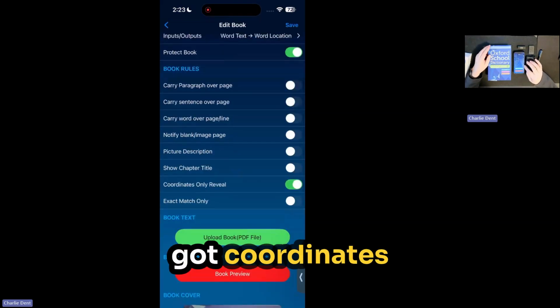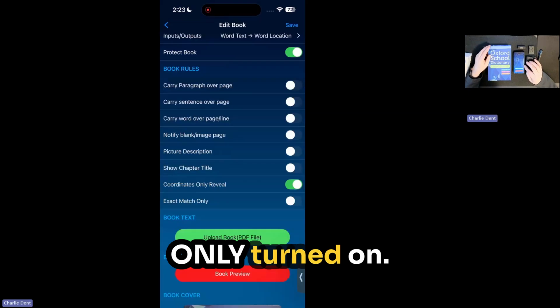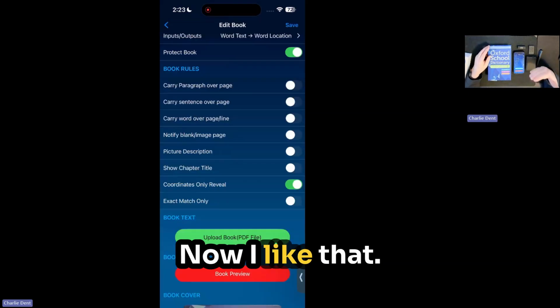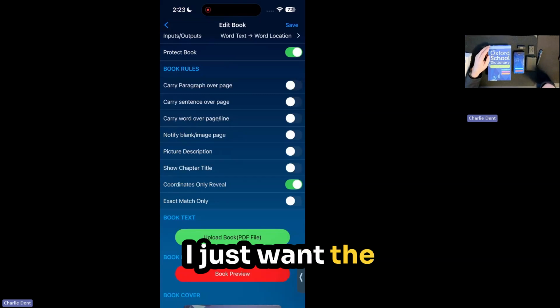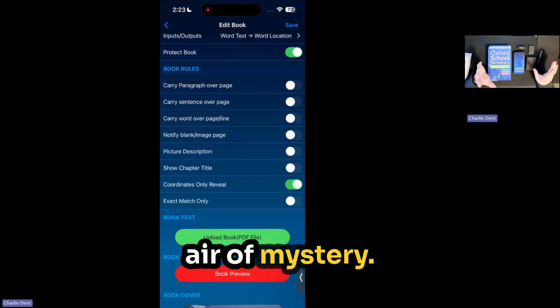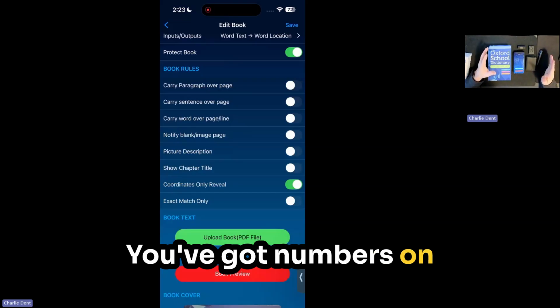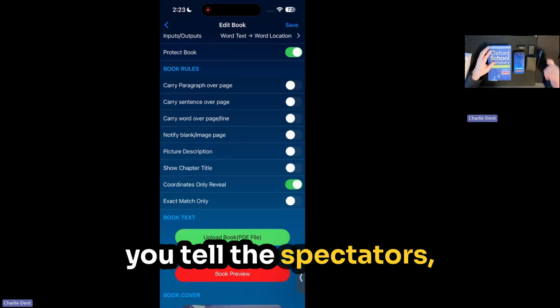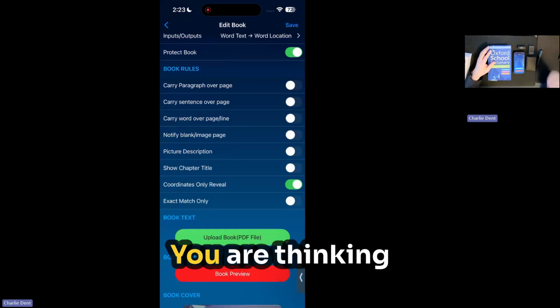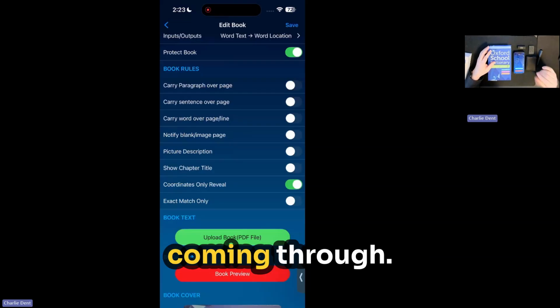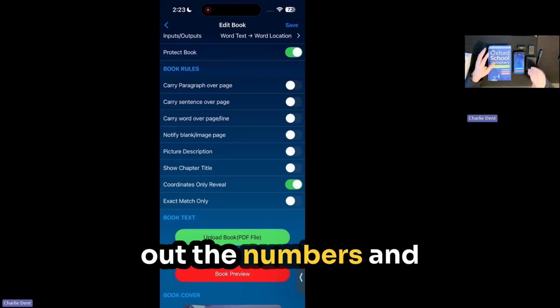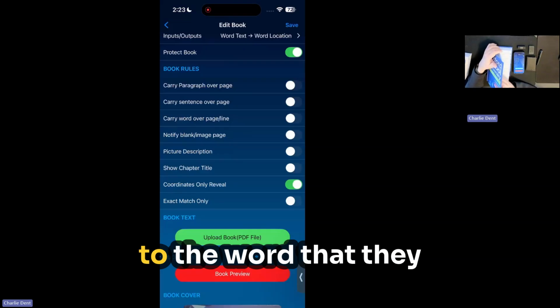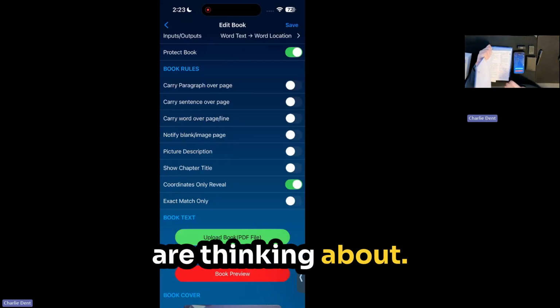Down here, we've got coordinates only turned on. Now, I like that because I just want the air of mystery. You've got numbers on your reveal, whether they're printed out or whether you tell the spectators, I've got numbers flying around in my head. You are thinking of the word, I've only got numbers coming through. And then you read out the numbers and navigate to the word that they are thinking about.